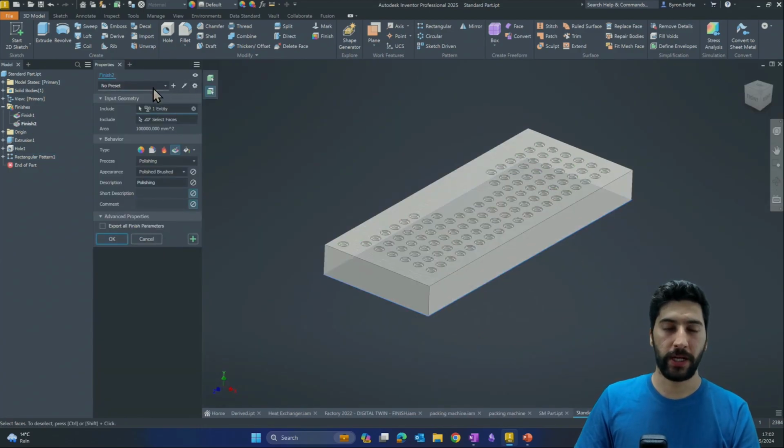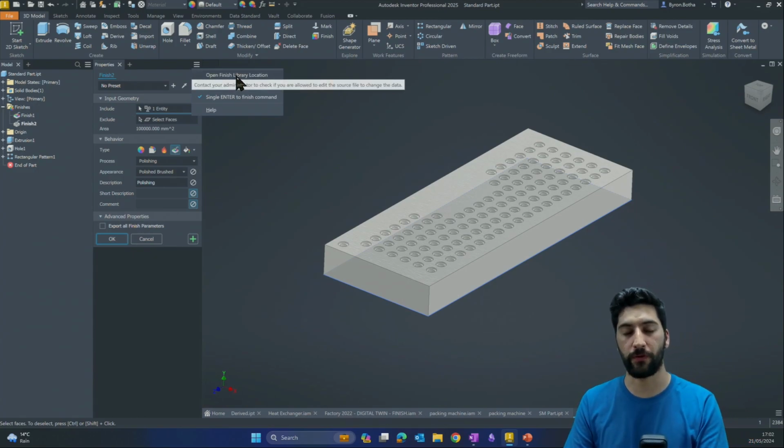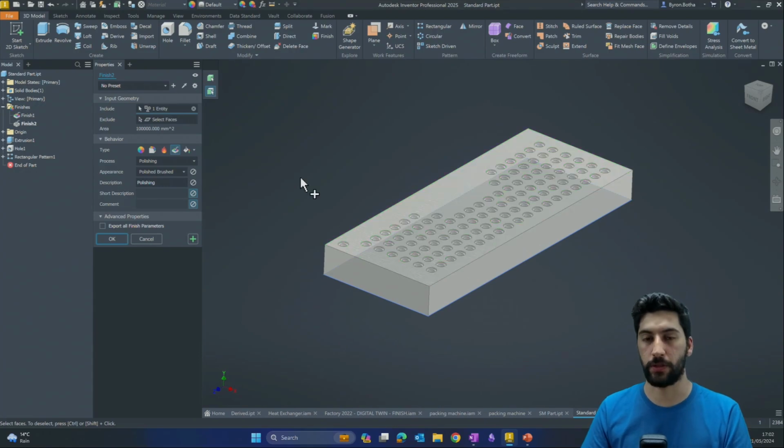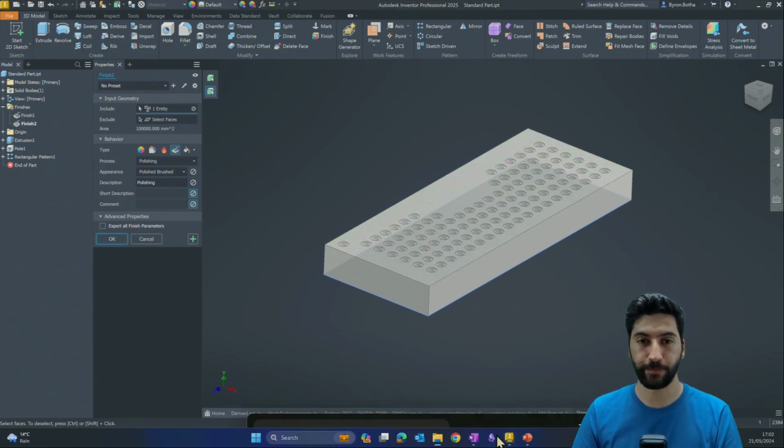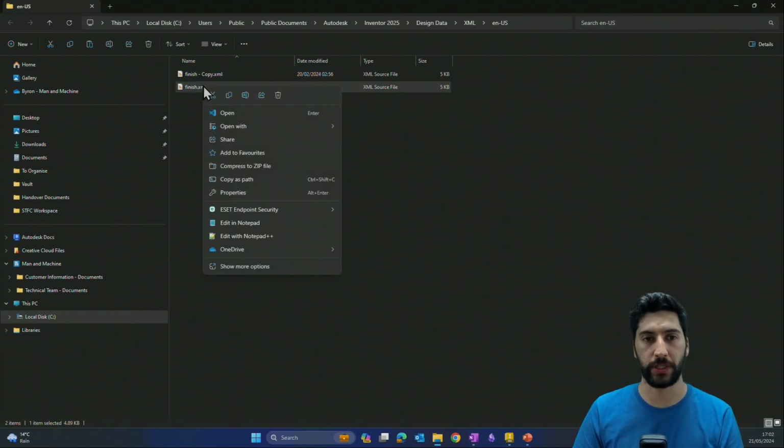If you notice that you don't have this eyedropper option, you have this little menu in the top right of that finish properties window, and you'll just need to make sure that hide presets isn't turned on. And you also have the ability to open your finish library location. So this is just the XML that contains all of your finish data.